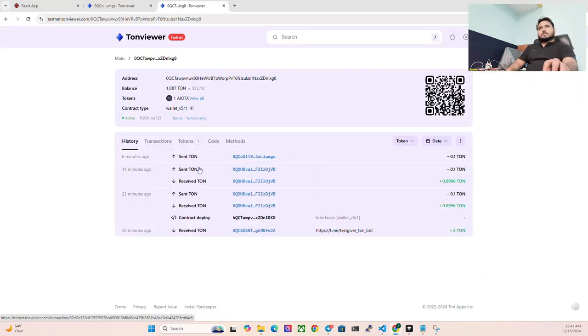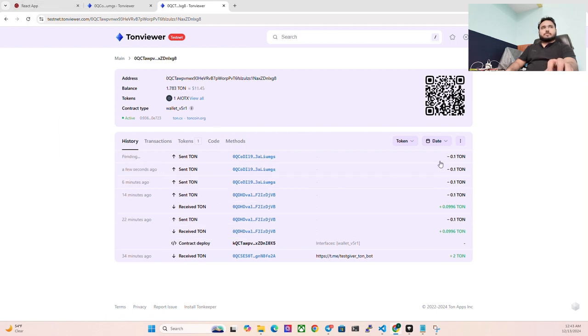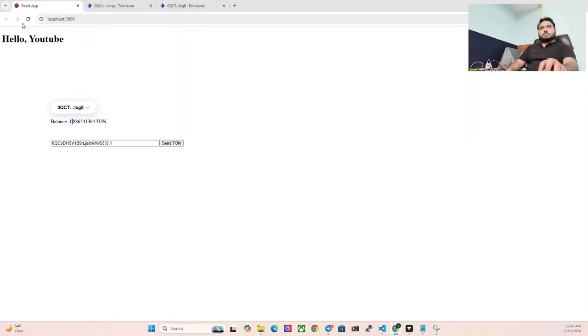Very easy. And the same can be verified here. You can see we had one transaction 6 minutes ago. We'll have another transaction right here coming up in the pending state. 0.1, and the balance has already been reduced to 1.7 from 1.8. So that verifies our code works. So that was it. That's how we do it.